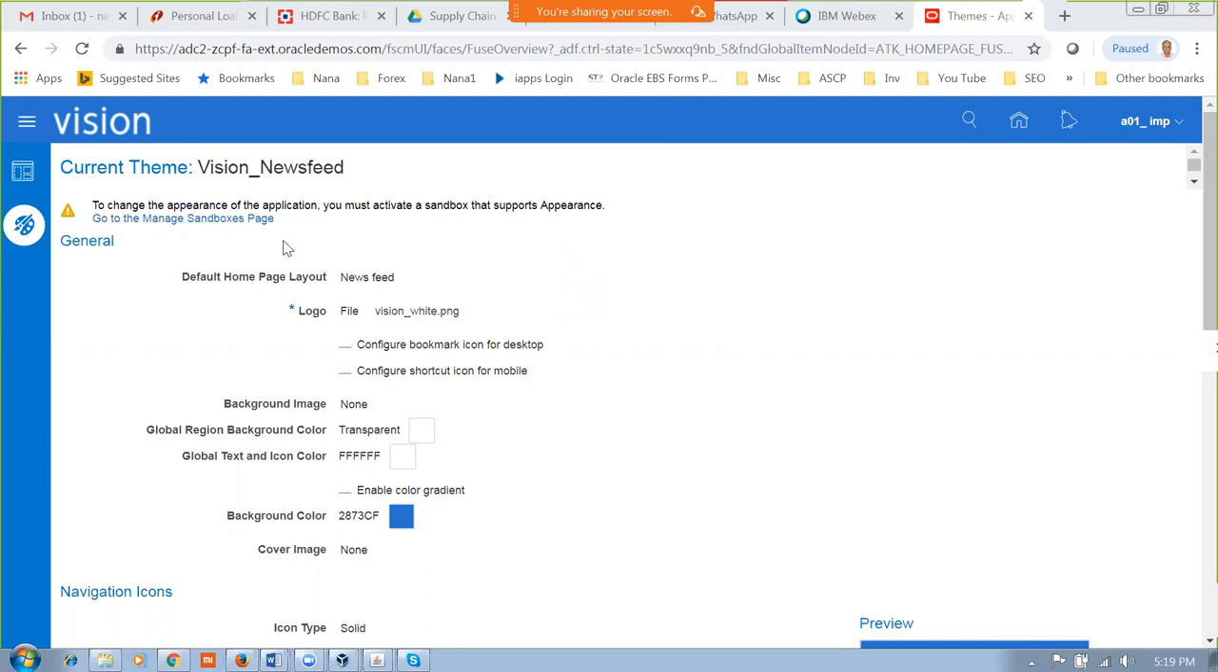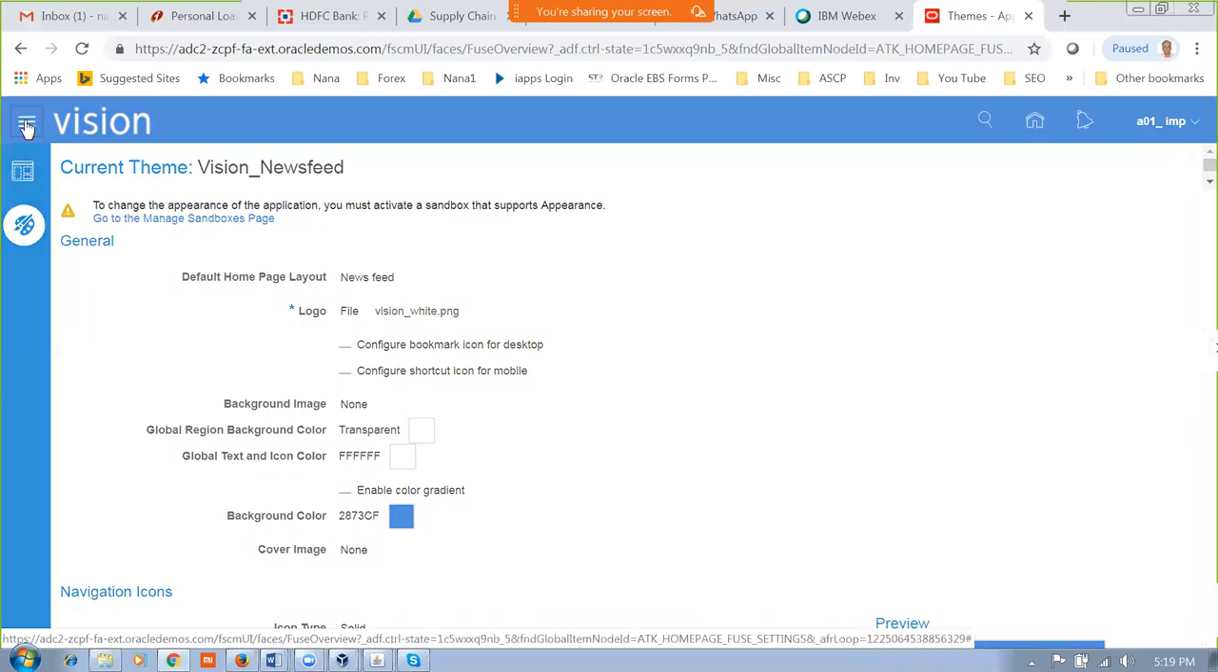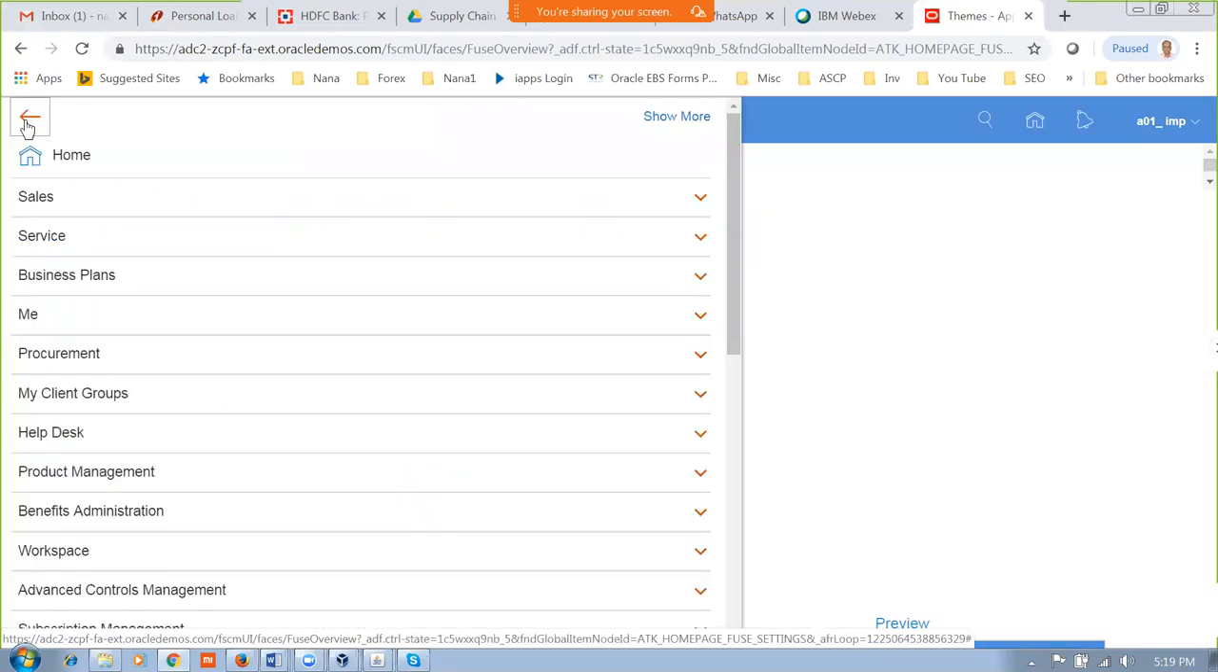So this look and feel is basically for the appearance. It cannot be changed otherwise; you have to be in a sandbox. Fine. Let me go there. Let me create a sandbox now. Click on the navigator icon on the left-hand side top. So let me go and create a sandbox.